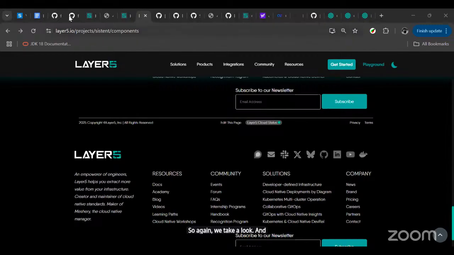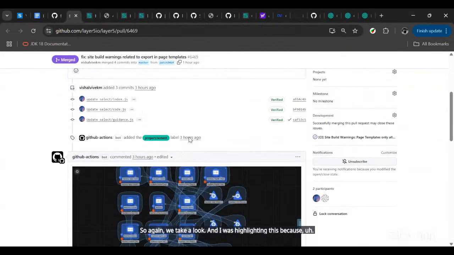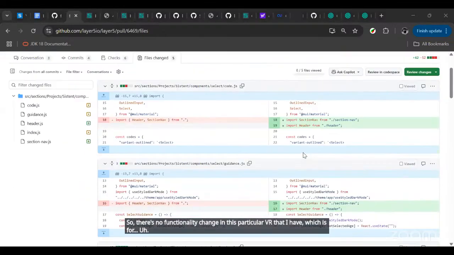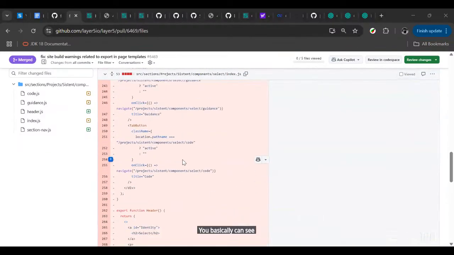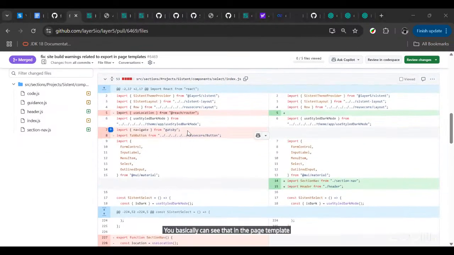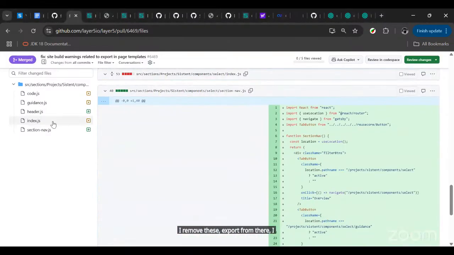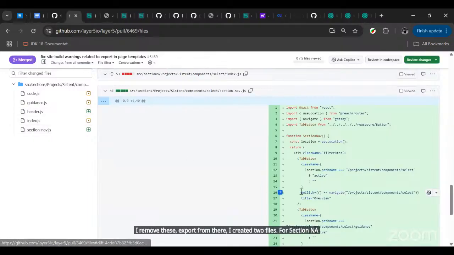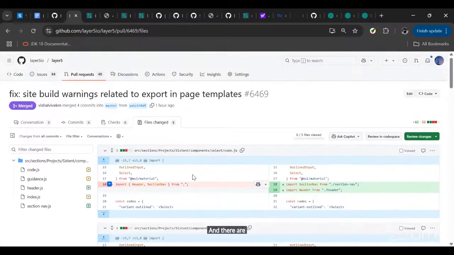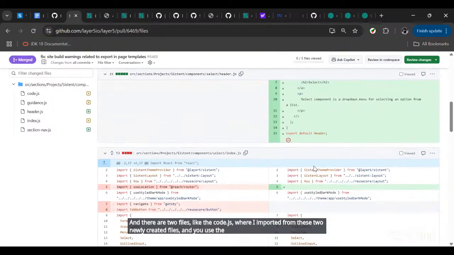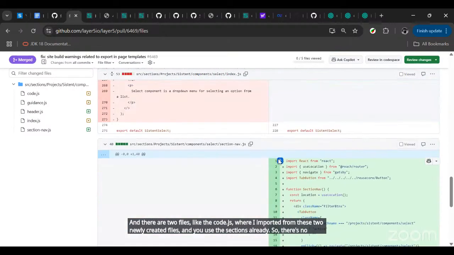I was highlighting this because it's just a possibility. There's no functionality change in this particular PR, which is for fixing those warnings. You can see that in the page template, index.js, I removed these exports from there. I created two files called section nav and header.js. And in the code.js files, I imported from these two newly created files and used the sections already. So there's no functionality change or anything else.